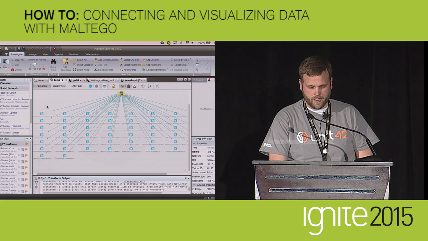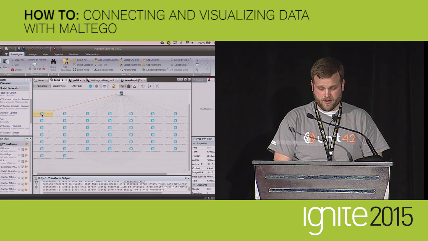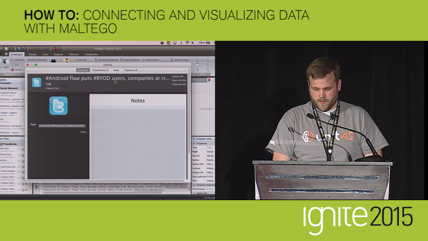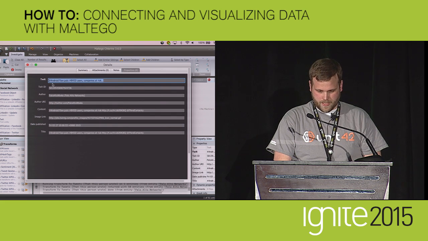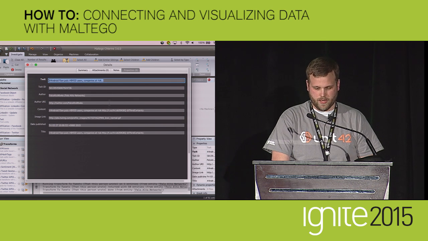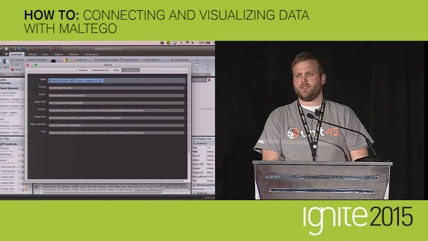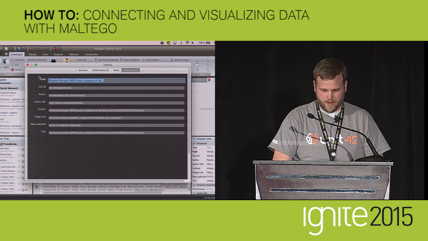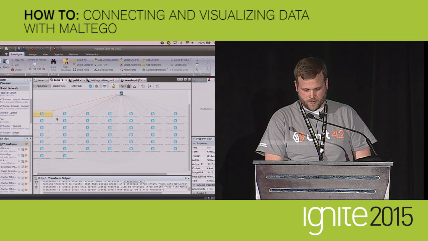But let's look at one of the tweets that we just created. I'm going to pick one completely at random. Let's see, so this one is Android flaw puts bring your own device users and companies at risk. That was tweeted at some point by Chad Burnson, who's not in the room. That's the man who controls our Twitter account. But we've got 50 other tweets here as well.